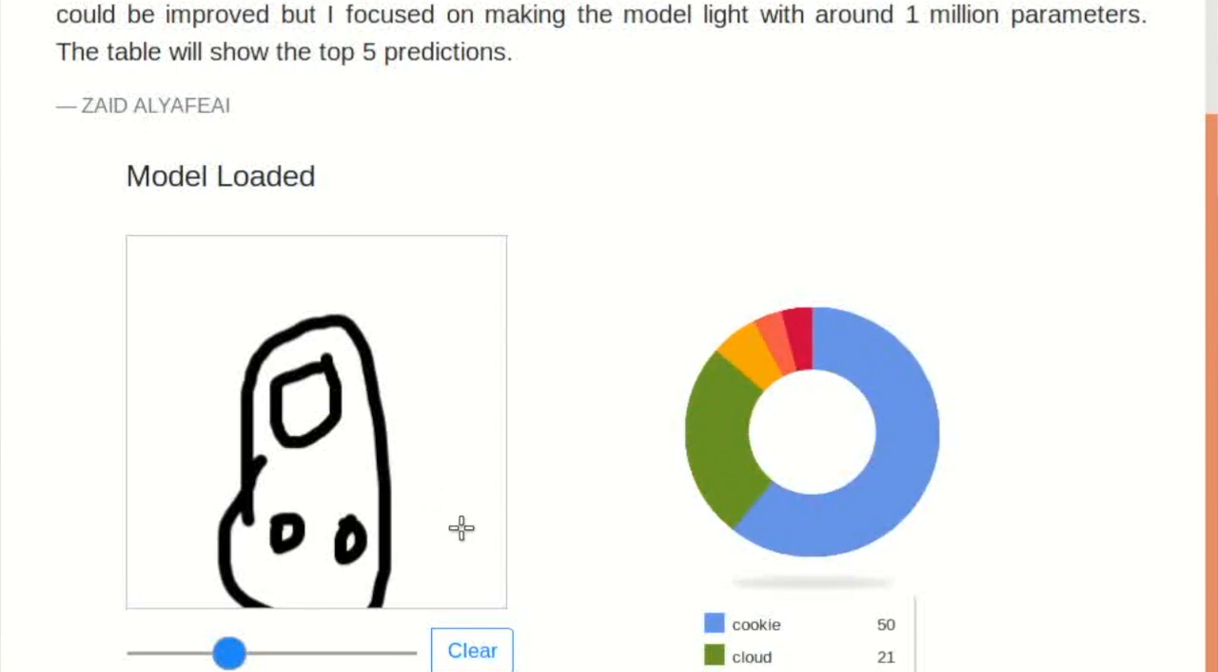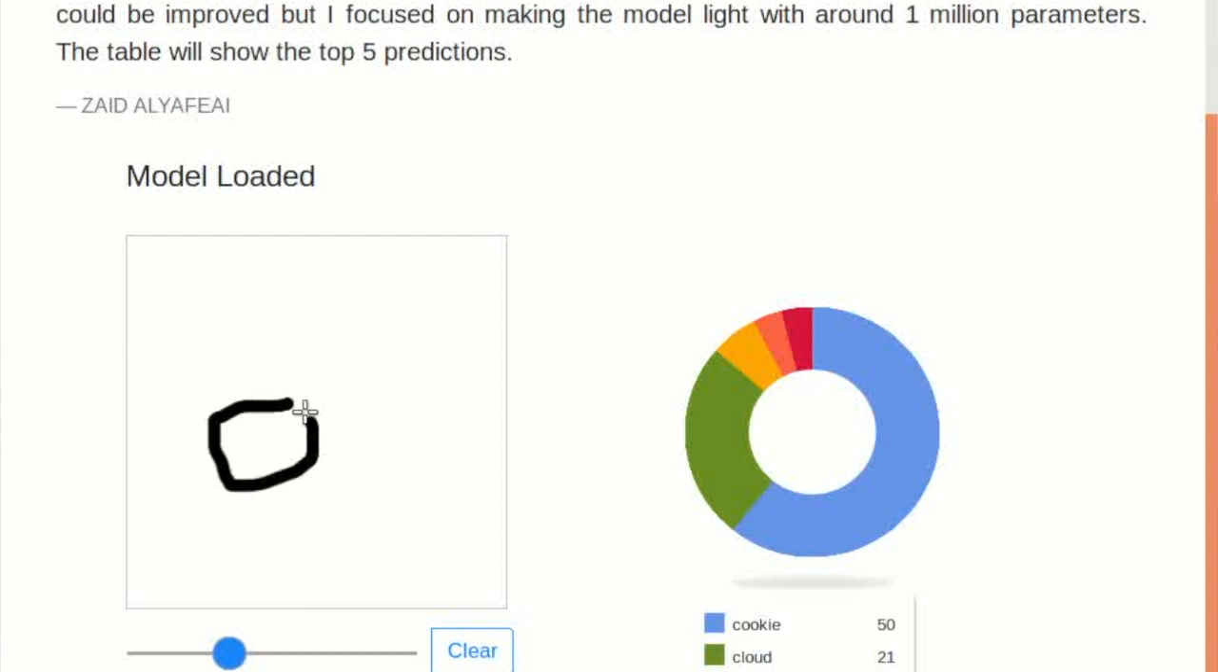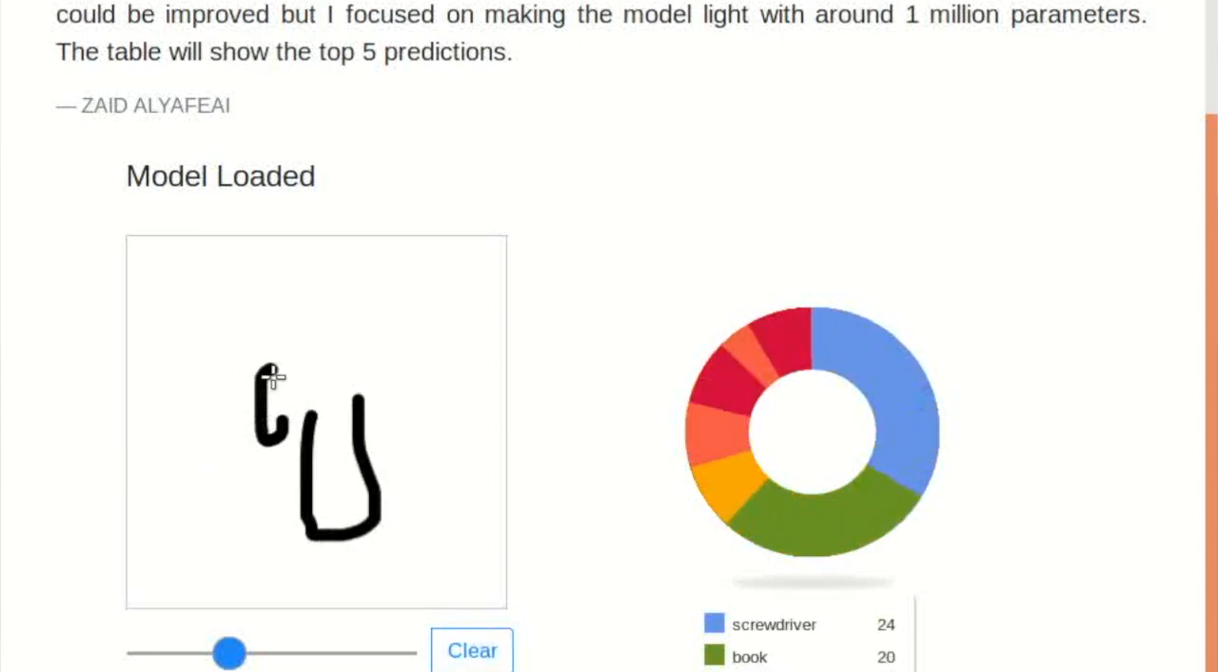It's a cookie. We can stay here all day trying. So this is eyeglasses. You can draw, for instance, a tree. It's a table. So it doesn't work all the time, but you get the idea.